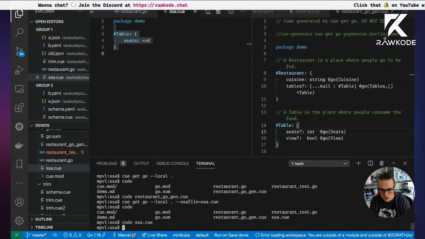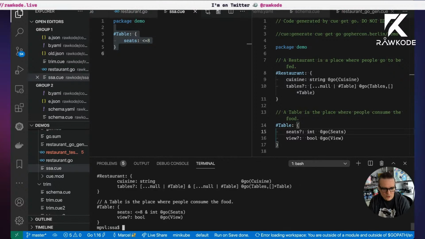And then if you want to combine that into a single table, we now do Q def, which means schema. I don't want to get to the concrete data, I want to define a schema. So we can say Q def SSA, and what was the other one? Restaurant Go. Now you see we have the same schema documented, with the constraints inside.